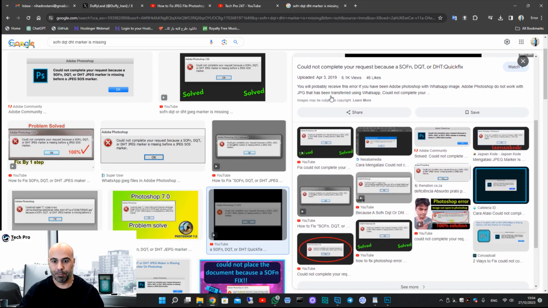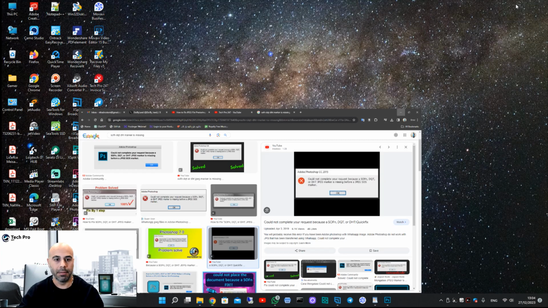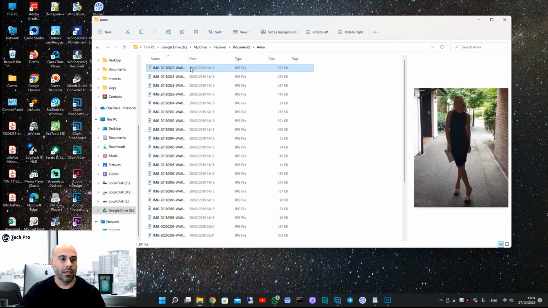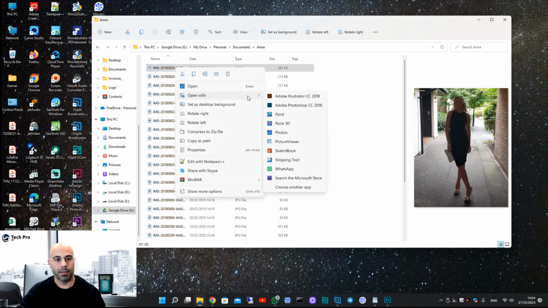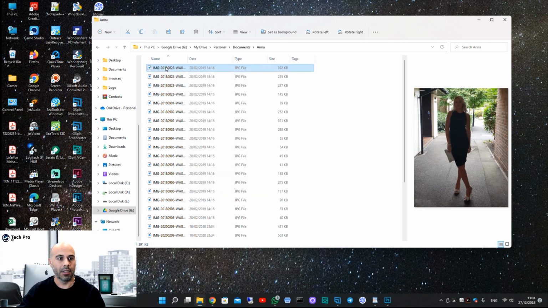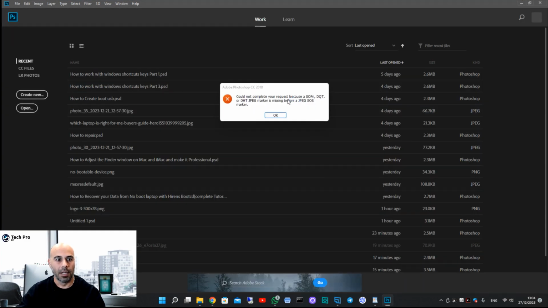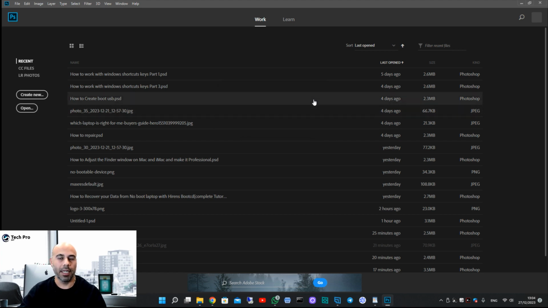So let's just minimize this one. I'm gonna just open a photo here. So for example, I got this photo. I'm gonna just open it with Photoshop. So I'm just doing a right click, open with Photoshop. As you can see, I'm getting the same issue and the same error message on my Photoshop as well. Even if I press OK, it doesn't do anything.